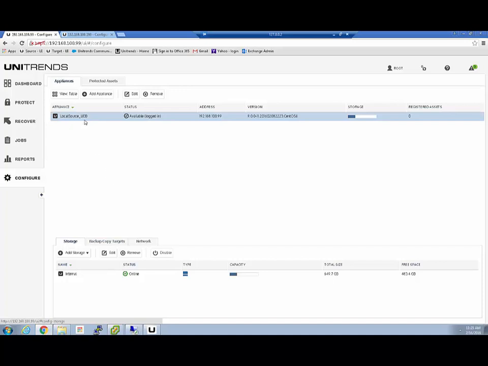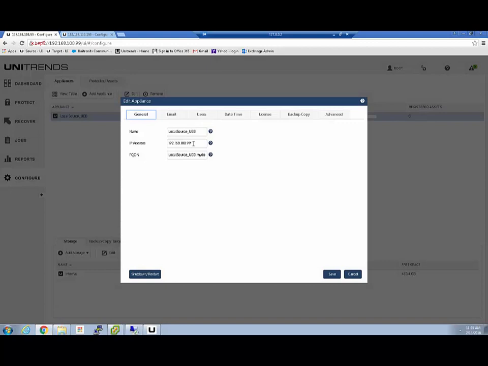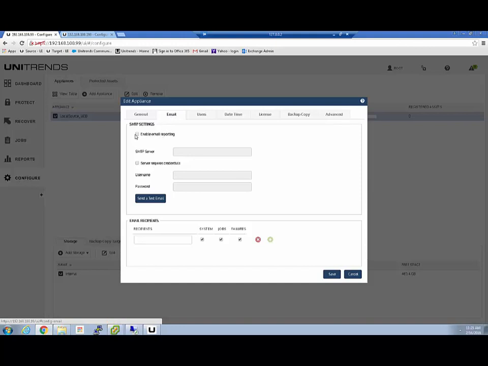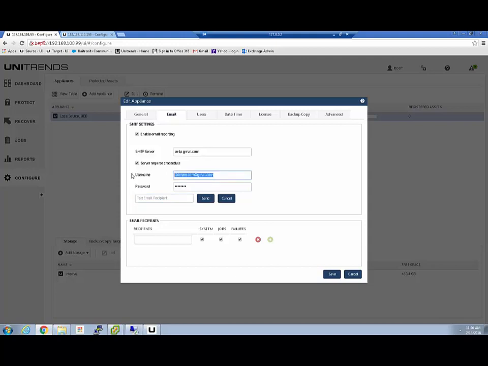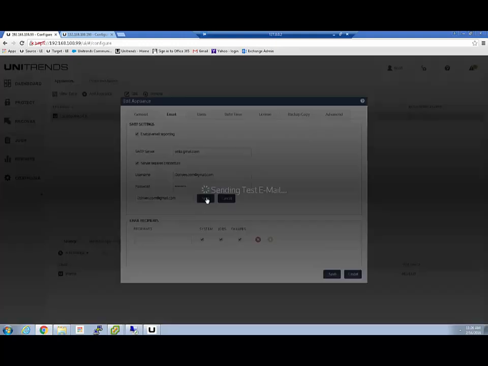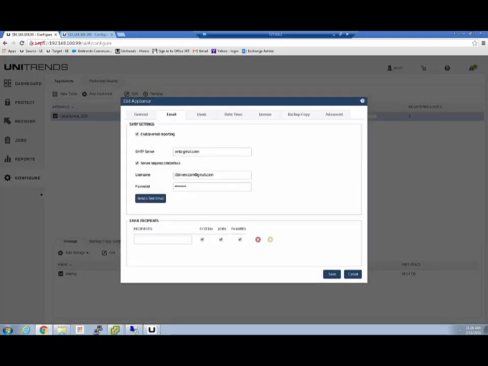But if I want to edit the settings of an actual appliance, the host name, the IP address, the fully qualified name, the email settings, do I want to enable email reporting? You bet I do. I'm going to send a test email. I'm going to send it to myself to make sure I get it. And I'll bring that up over here to make sure I got it.